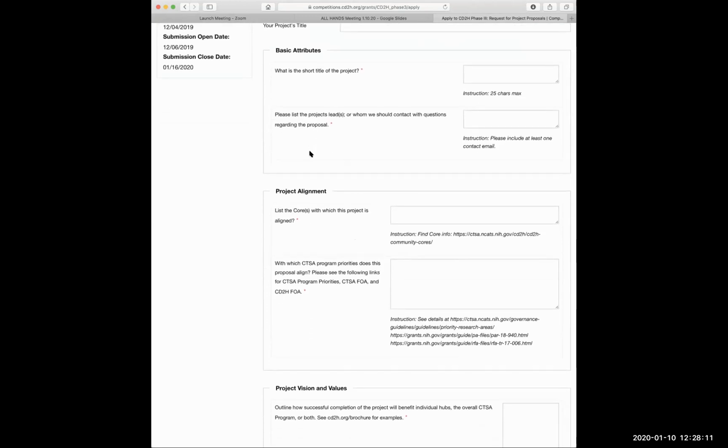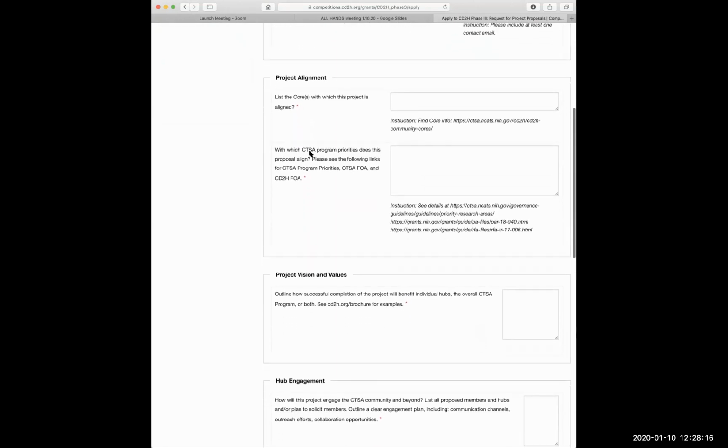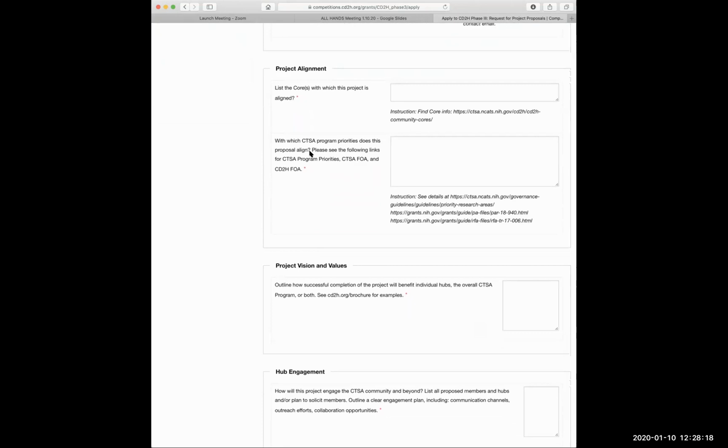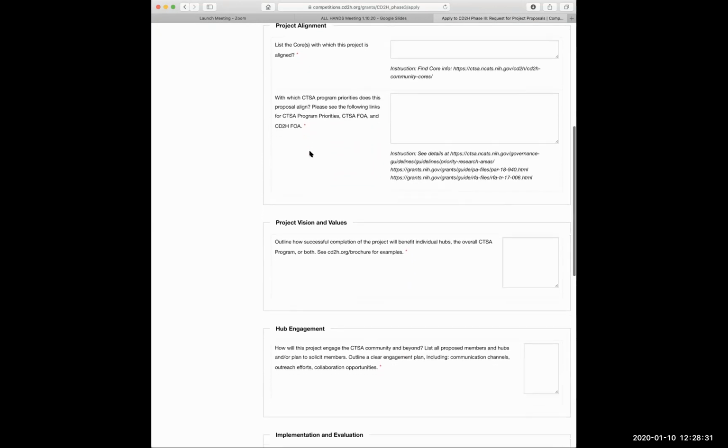Currently, there is not a function to save and come back. They are working on that, but just know that you might want to do a screenshot or log in and look at what the questions are and compose offline unless you plan to submit it in one sitting. But looking over the questions, does anyone have questions about the questions?